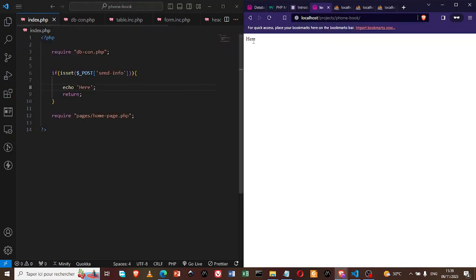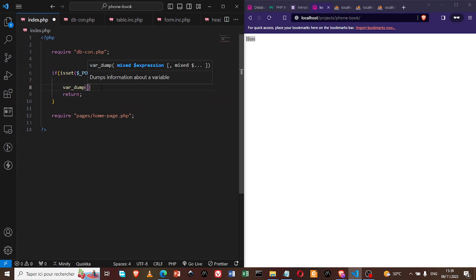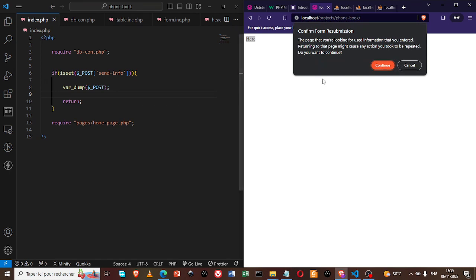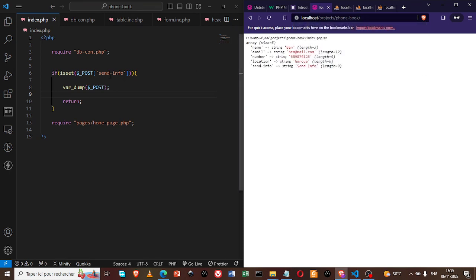Oh, here is a form here. So cool, the form is being cut in here. So if we come here and say variable dump post, we should see all the values we entered in the form, because all of them have been held in this post.